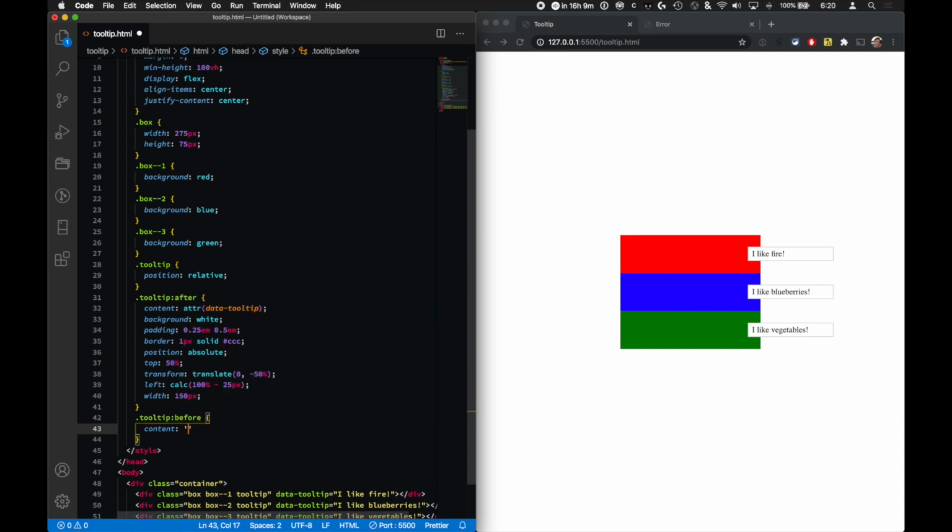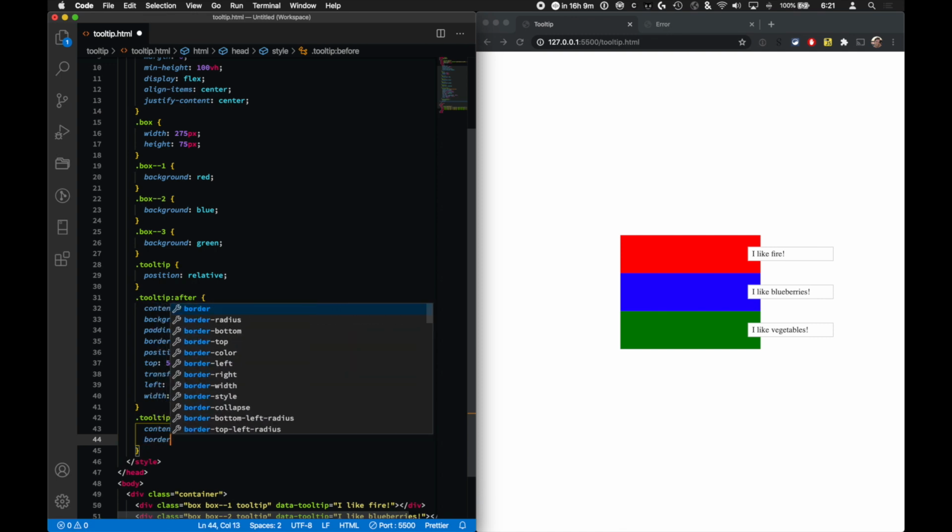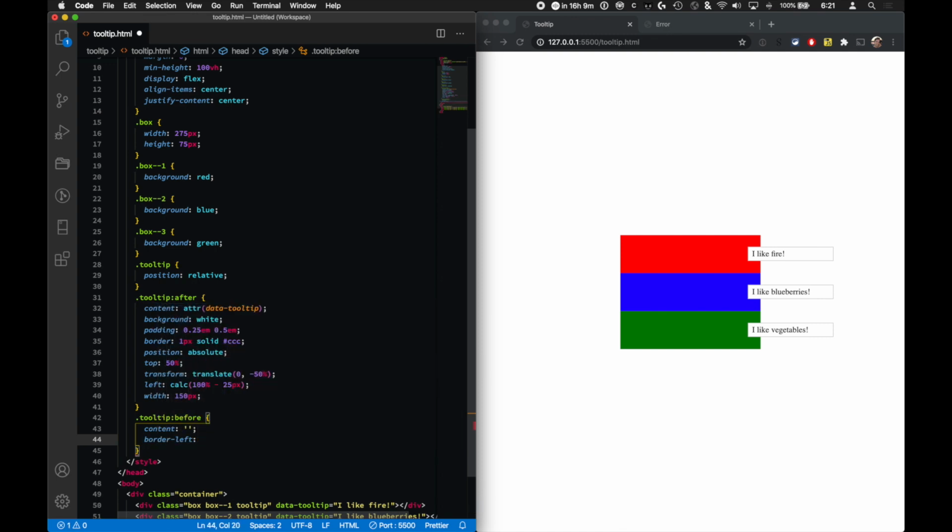Content is going to be nothing. Always put the content first because it is a pseudo element. And then we'll have a border dash left, which will be 10 pixel. Actually, I'm going to start with the top one. So border top, 10 pixels, solid, transparent. Oof, can't tell. And then we're going to do the same thing with a border bottom.